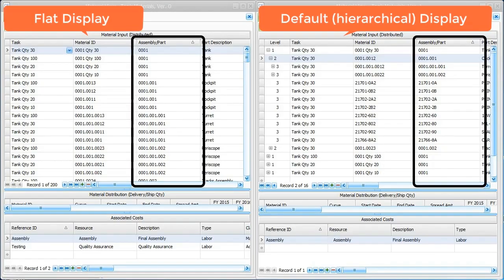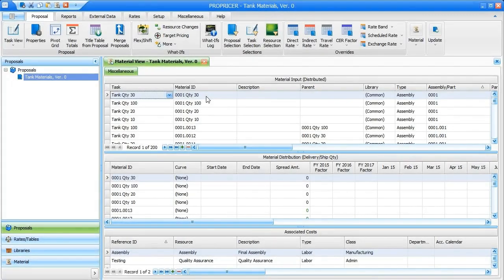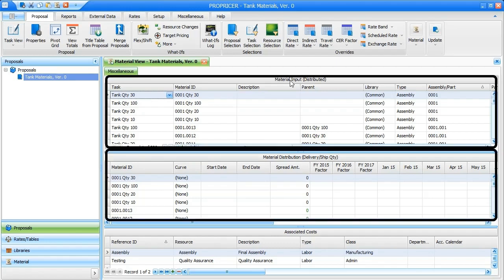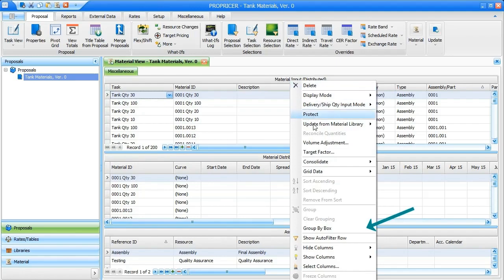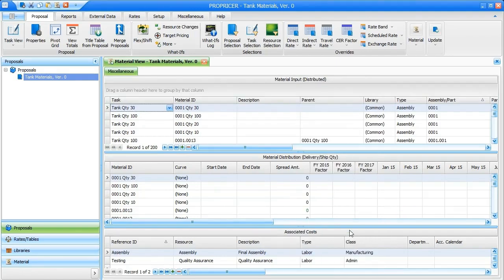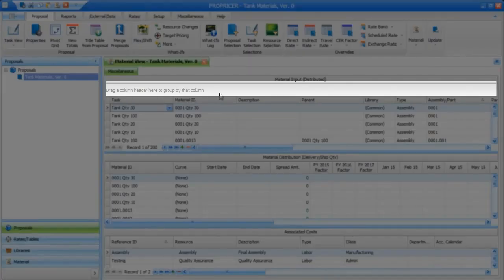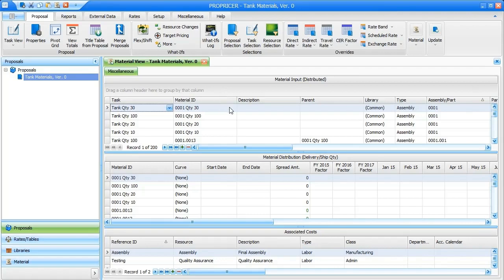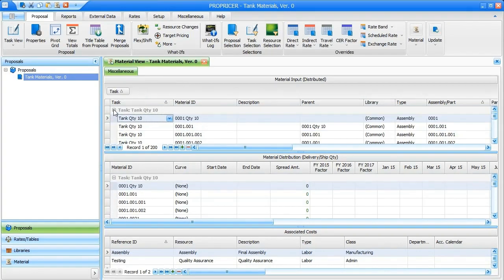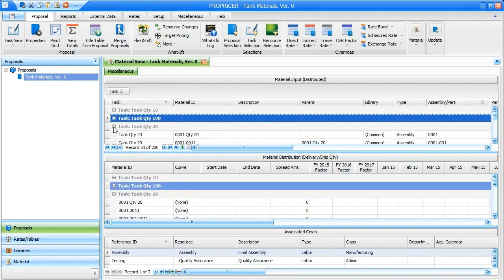Another feature that's available in the flat display mode is the Group by Box. The Group by Box is not available in the default hierarchical display mode because the grid is already grouped by the level column. To use the Group by Box, right-click in either grid and select Group by Box. When you do this, a gray box appears at the top of the screen. I can then group the grid by dragging any column into the Group by Box. Watch what happens when I drag the Task ID column into the Group by Box. The grid becomes grouped by task.